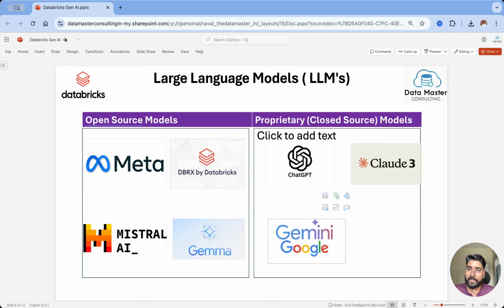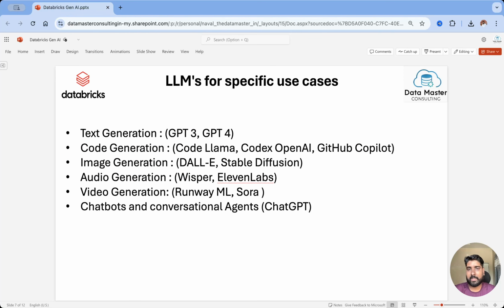At the time of recording, we have the Llama 3.2 version with different parameter sizes like 70 billion and 405 billion parameters. What are these? I'll talk about those when we start working on the Databricks AI Playground, where I'll show that. Then there's Mistral AI, an open source model, and even Google has an open source model called Gemma. So these are open source models, and the others are proprietary, or simply closed source models.